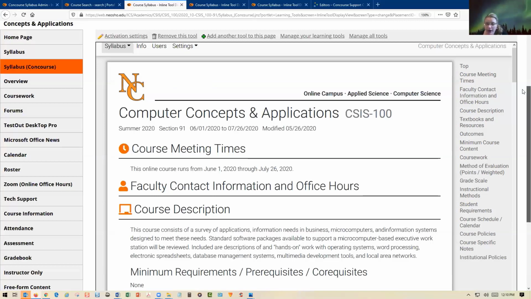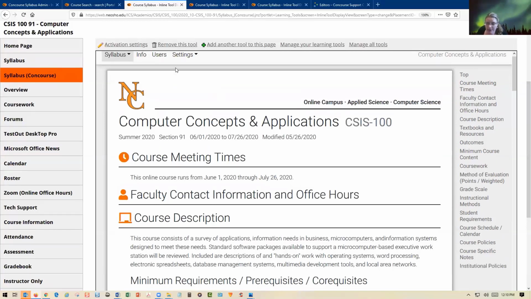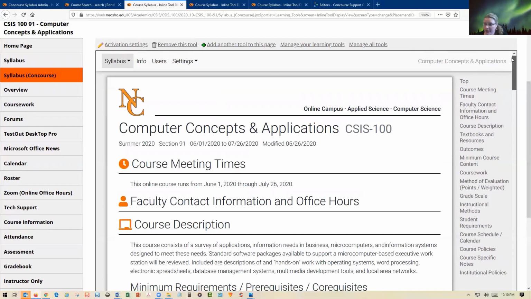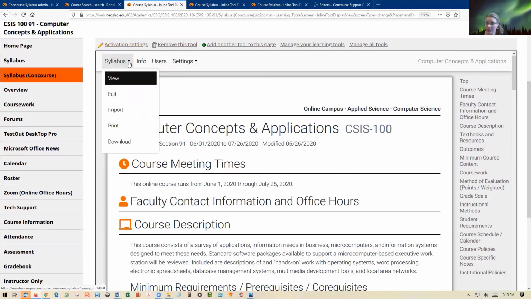So we'll get right into how you go about editing. You might notice at the very top of my screen, there is a menu bar here. We're going to look under the gray box, which is syllabus. We are first going to look at edit, but you can see the print and the download options that reside here as well.